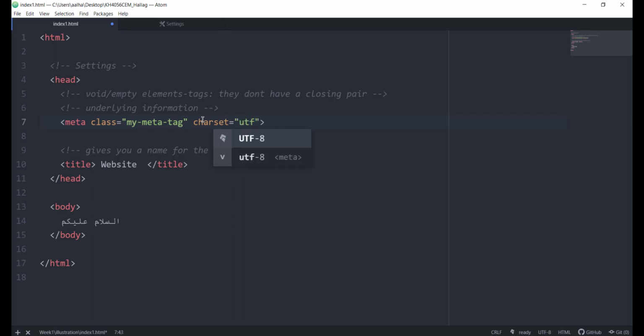So if you type something like UTF-8, it's going to suggest that this is the standard. This is something that charset usually takes. So this is a predefined value, so we can hit enter, and it's going to be like that. You cannot type something like my encoding or my encoding algorithm. It doesn't work like this. Charset is one of the attributes that has its own predefined values that you should pick from.